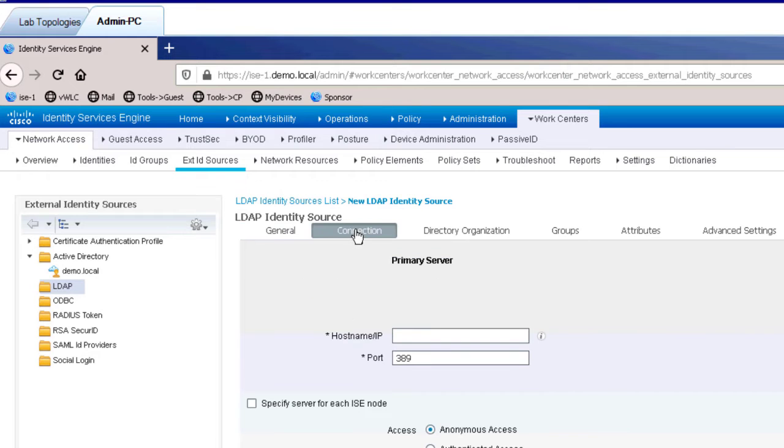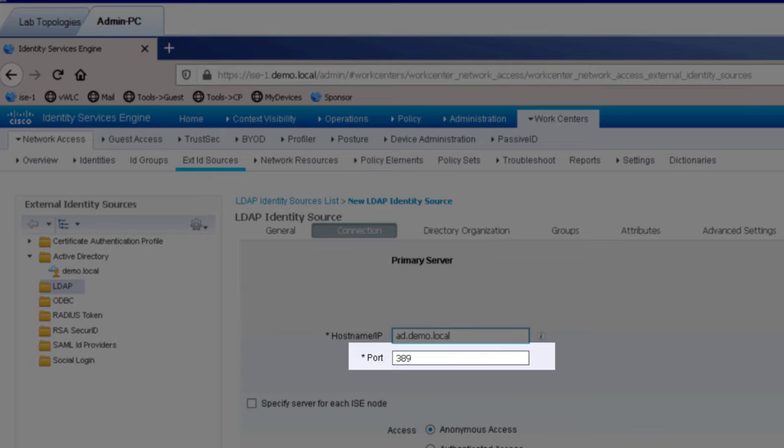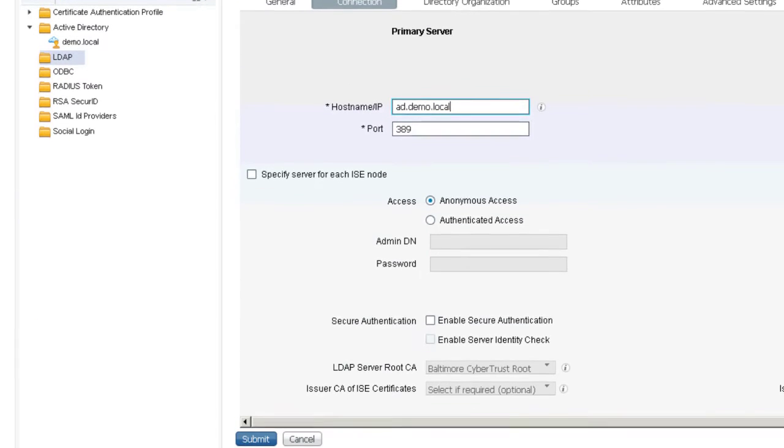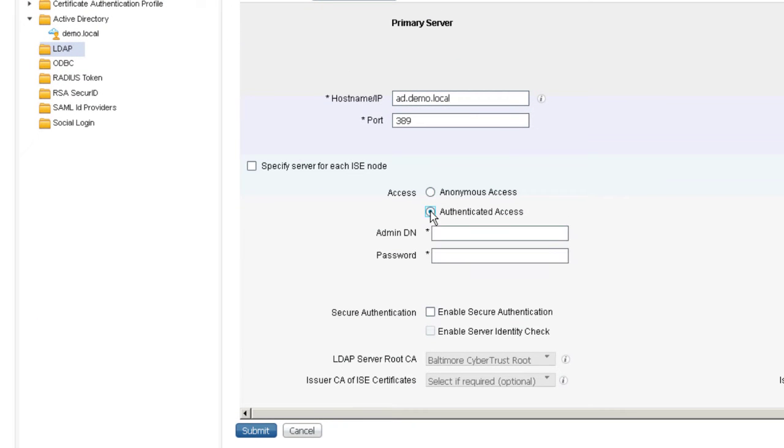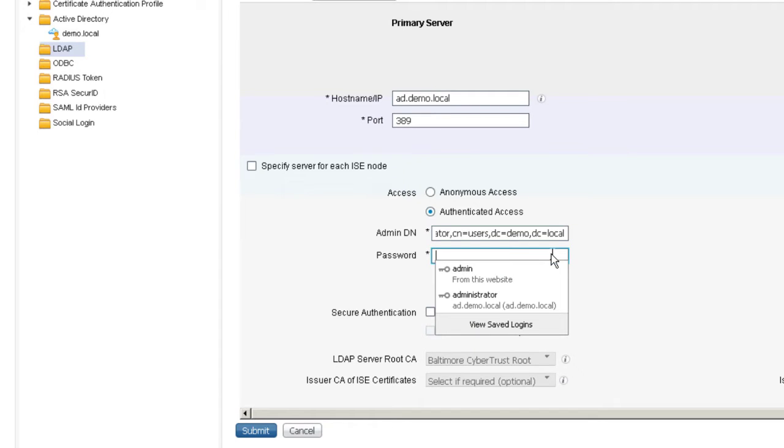Okay, now we'll supply the connection information. Notice the standard port reference. And we'll want to select the authenticated access so we can dig deeper and retrieve more attributes. And for that we need to supply the Active Directory credentials. And of course LDAP needs to have some more specifics in terms of the distinguished name that's being utilized.